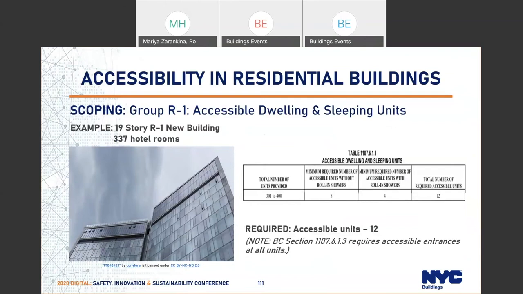Now, looking at an example of a new R1 building, in this case, the building is 19 stories. So based on Building Code Chapter 30, it must be provided with an elevator. There are 337 hotel rooms. So based on our table, 1107.6.1.1, there are 12 units that are required to be accessible.